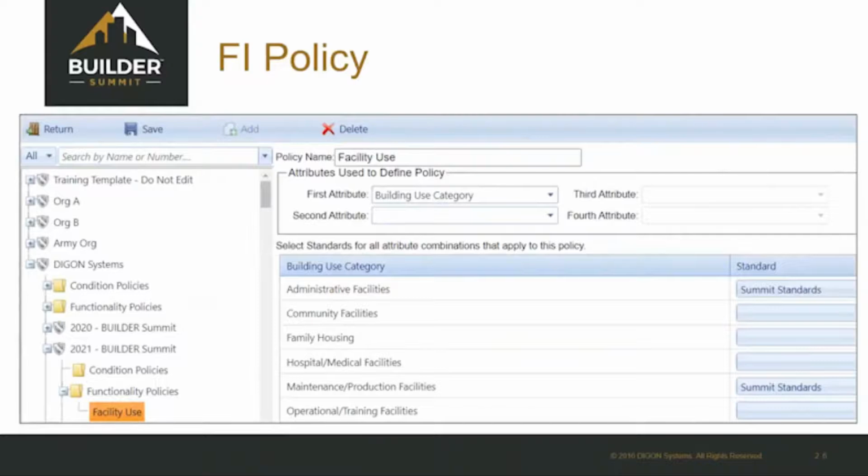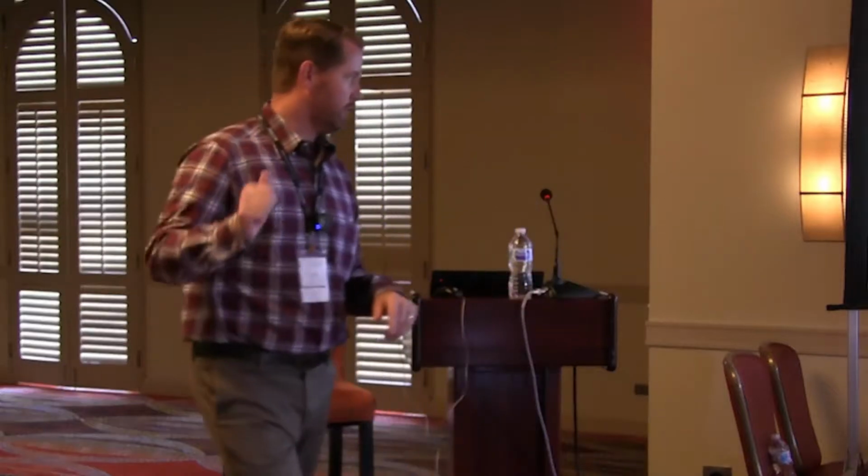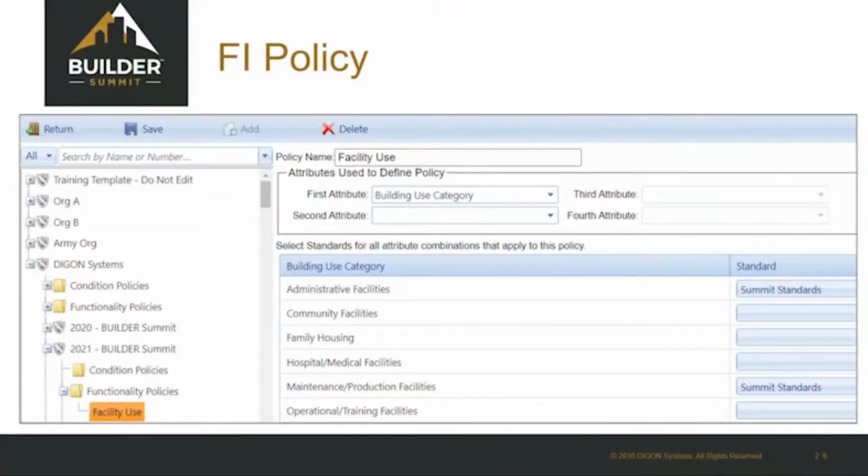Just like condition, your functionality standard does not need to be universal and global. You can say, my family housing has one standard that I want to apply, but maybe operational and training has a different set of standards that it needs to maintain. So you can set up multiple functionality work triggers, and then apply it based upon facility name, facility MDI, anything that you're looking at by the building level attribute.